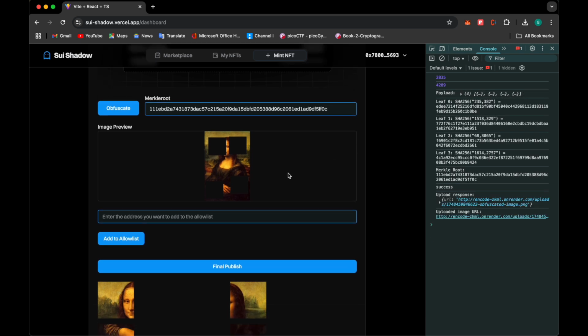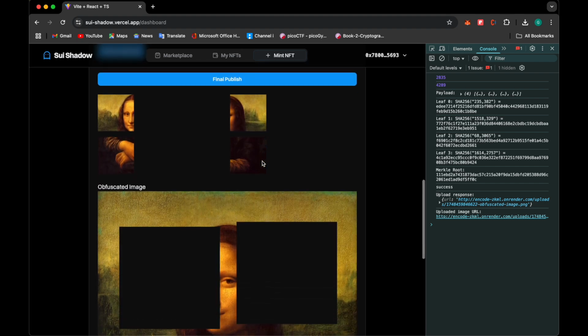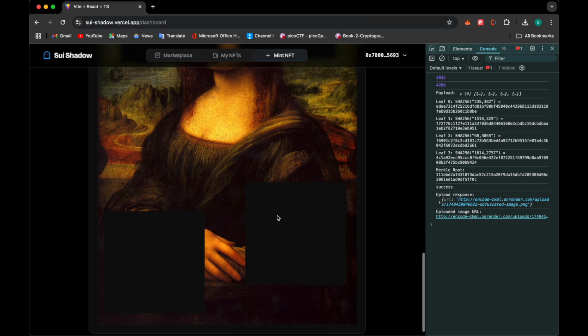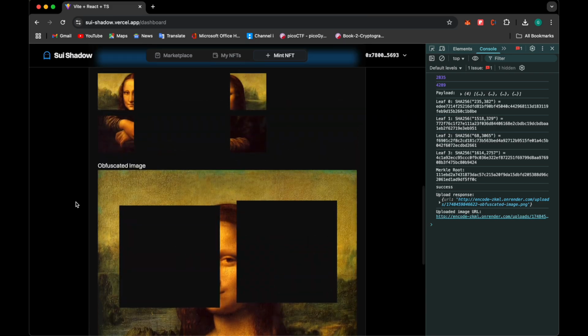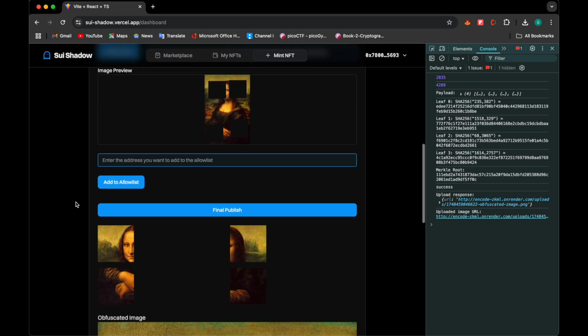And now these are the hashes of the coordinates, which are used to create the Merkle root for the Merkle root verification by the buyer, so that the buyer can verify that this is the true masterpiece and not a fake one. And this is the obfuscated image. As you can see, 4 blocks of 1/10 of the image's width and height have been taken out, and they have been encrypted using Sui Seal.